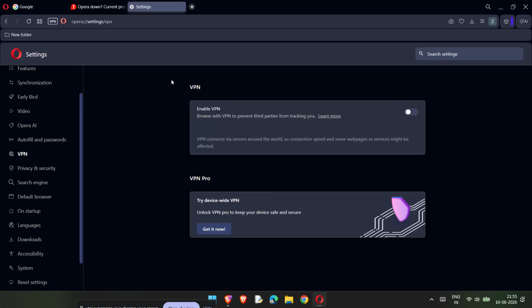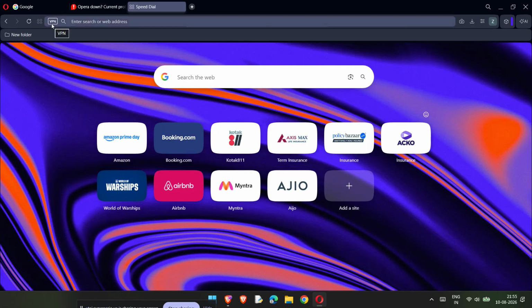If the VPN badge doesn't show up immediately, go back and confirm that Enable VPN is turned on in the settings. In most cases, the badge only appears after that master setting is switched on.